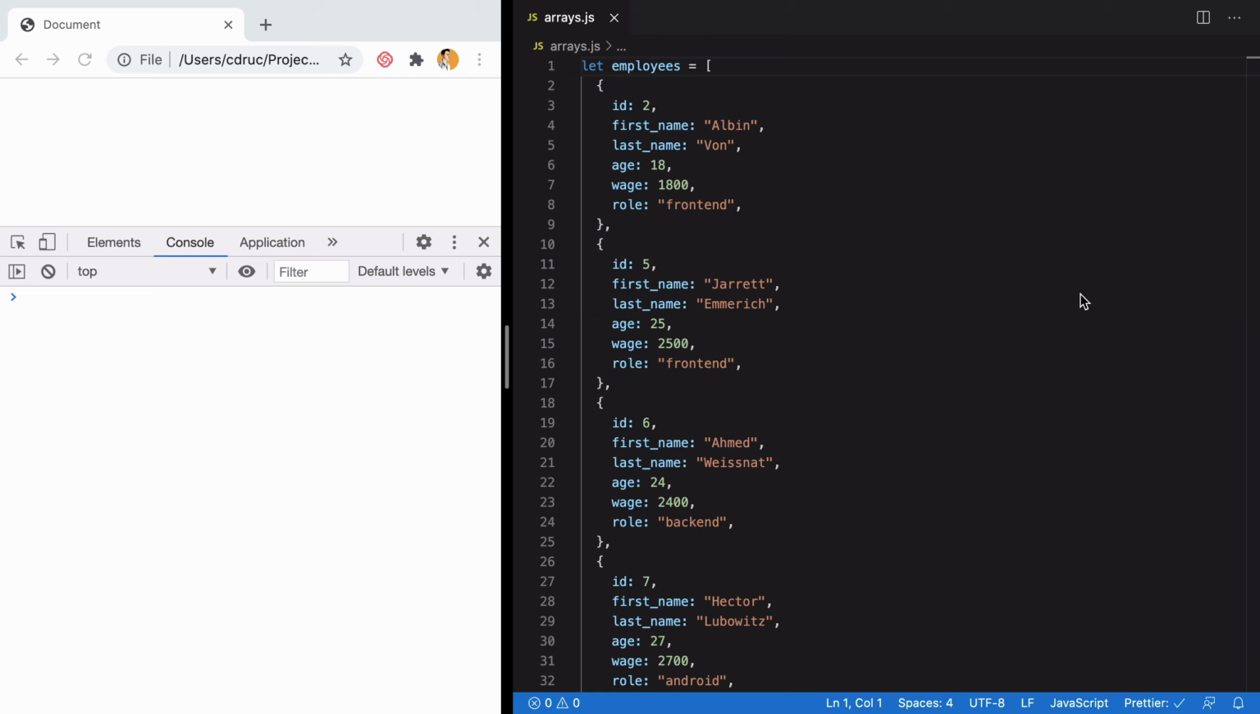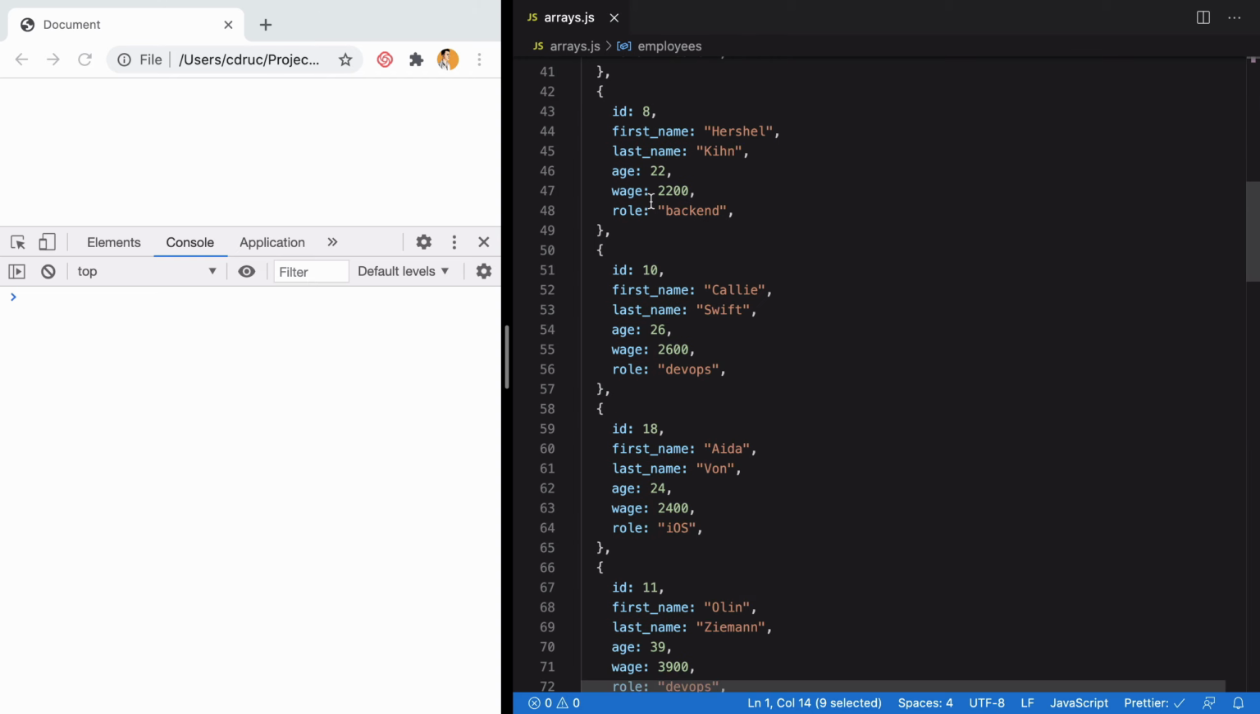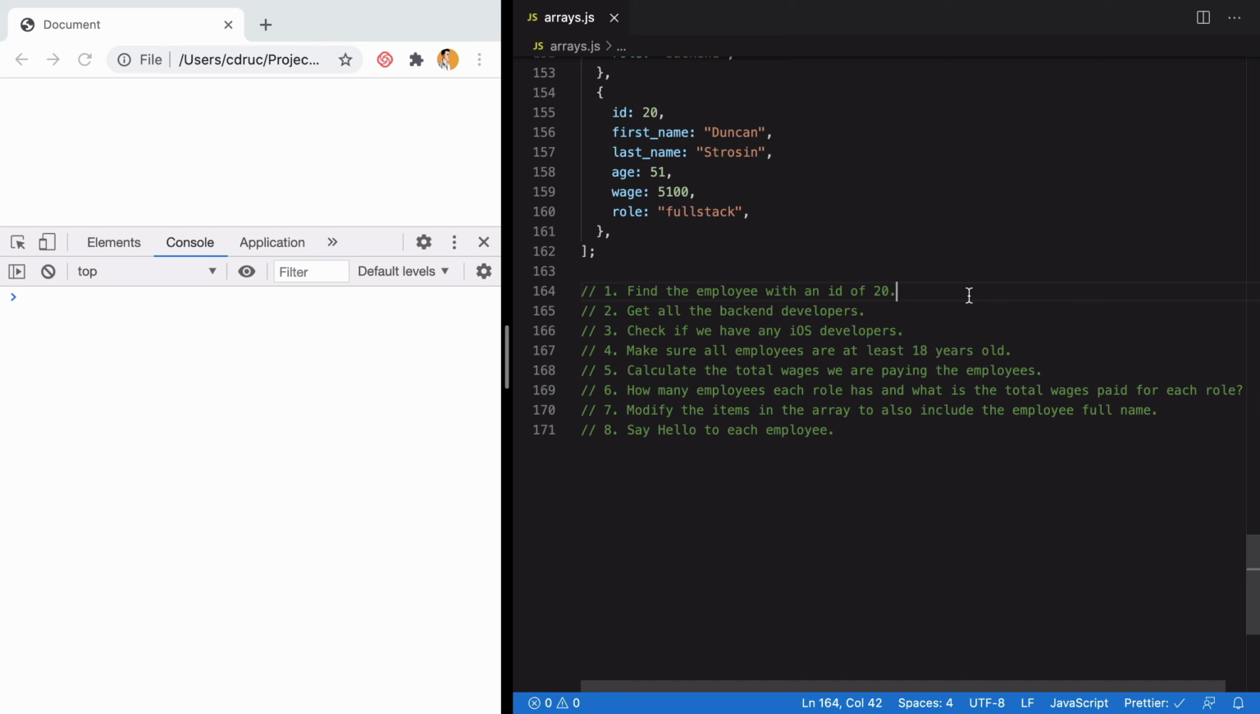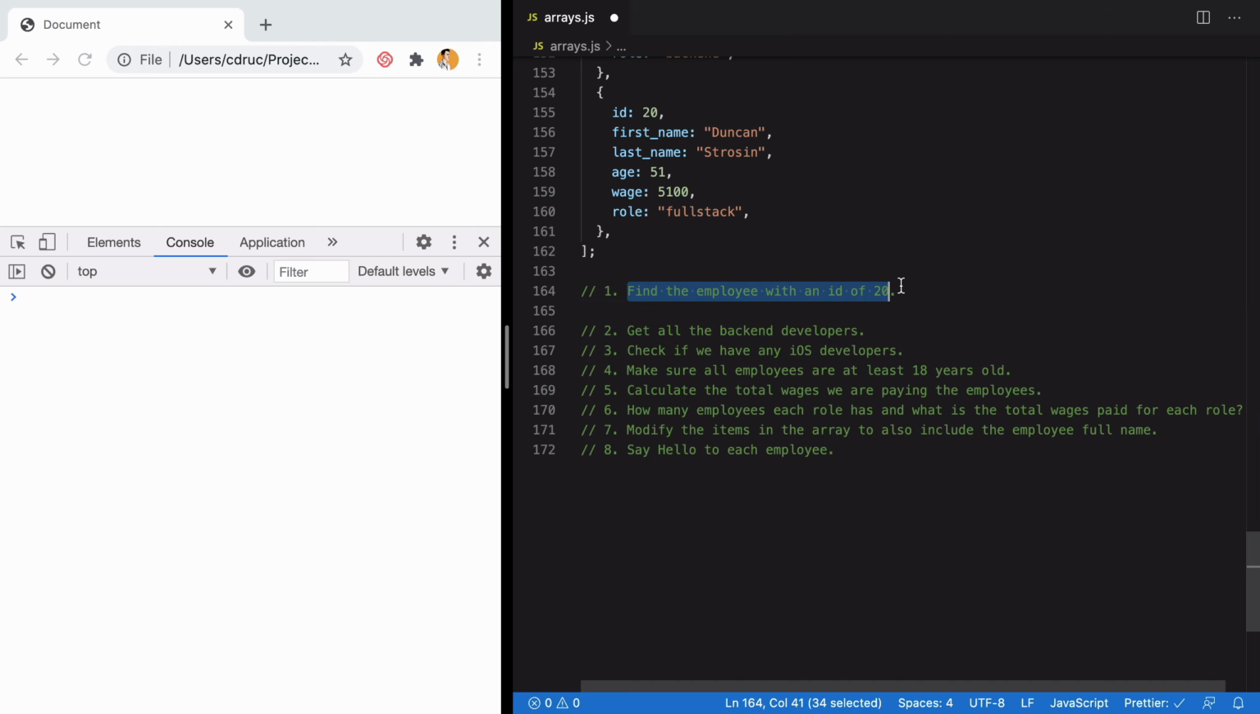To make it easier, I prepared an array of employees and some made-up tasks for us to solve using different array methods. The first one is find the employee with an ID of 20. Whenever you want to get the first record that matches a given condition, use the find method.